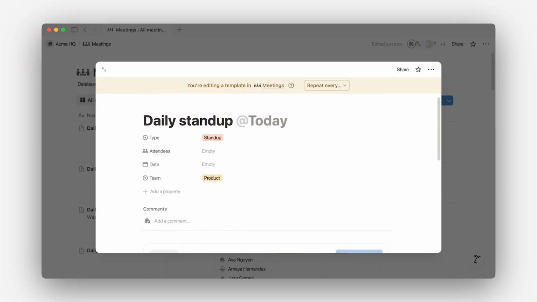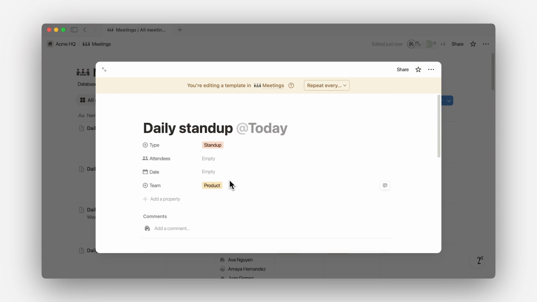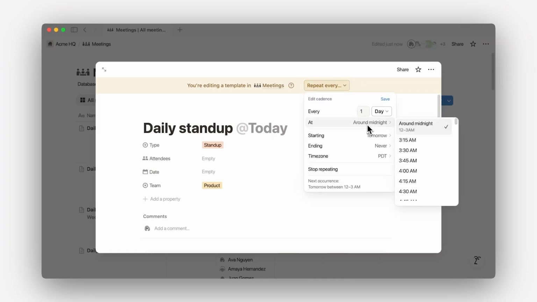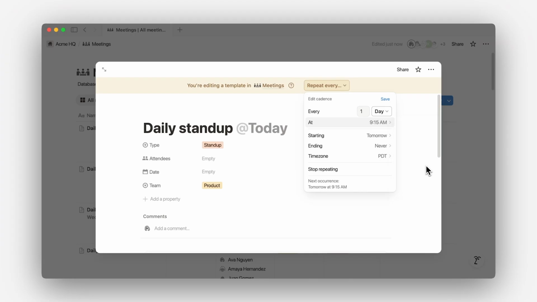With this template all ready to go, all that's left is to create a new page and jump straight into the meeting. Consider making a template for each meeting type to save time and keep your team's notes consistent. To automate this workflow even further, we can use repeating database templates to actually create a new page for us. Once you've selected your frequency, a new meeting will automatically appear in the database at the scheduled time.